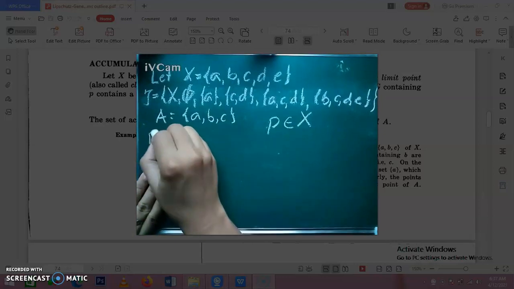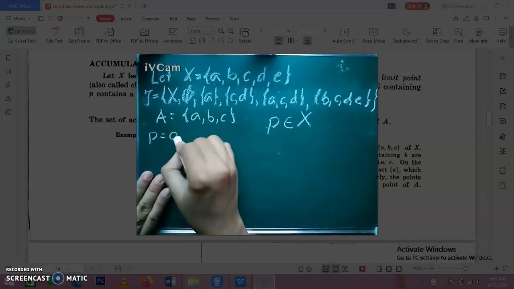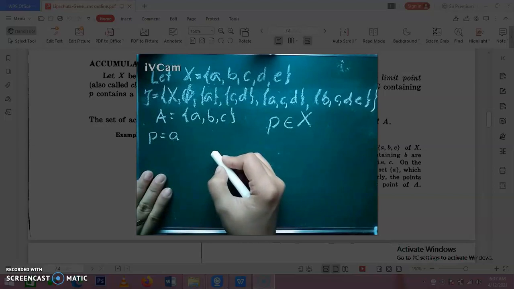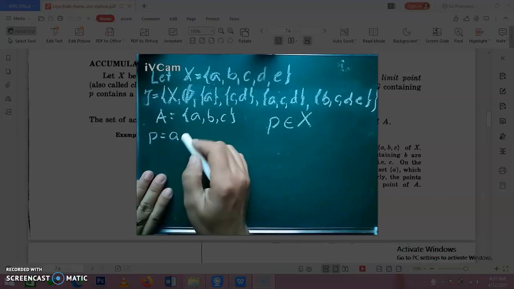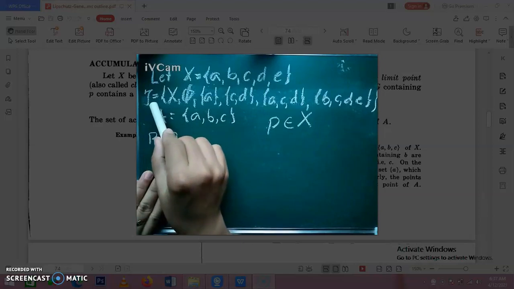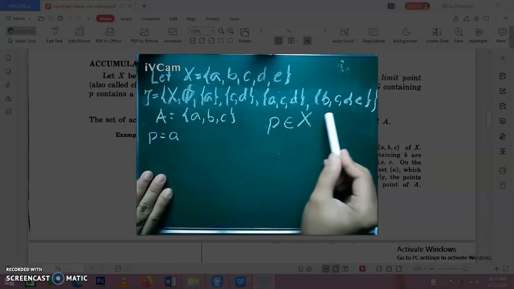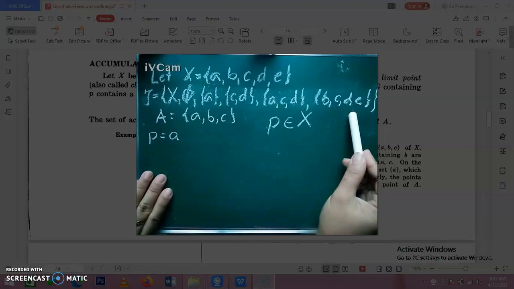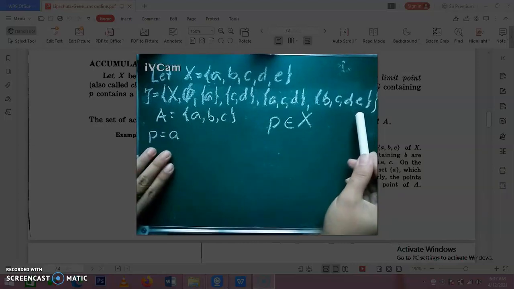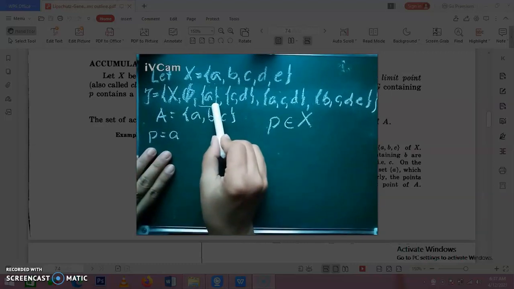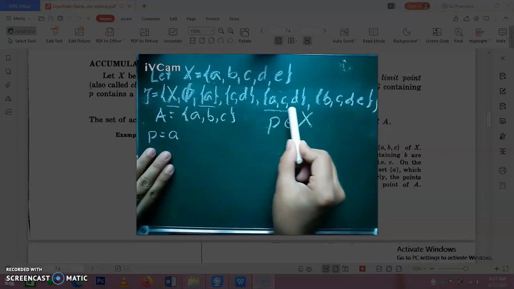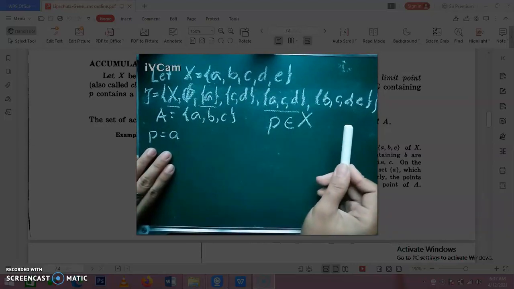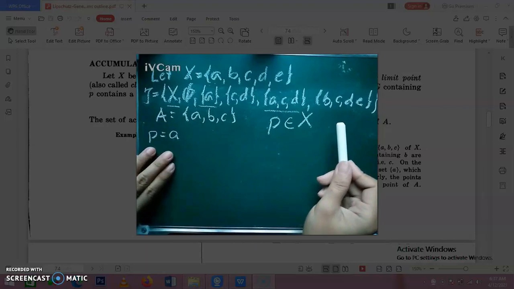For P, let's start with P equals A. We will get any open sets containing A, so we will look into our topology. Recall that the members of the topology are all open sets. So the open sets containing A, we have this set. Of course, set X contains A. This set contains A. Another one, we have this set. And that's it. We only have 3 sets containing A.